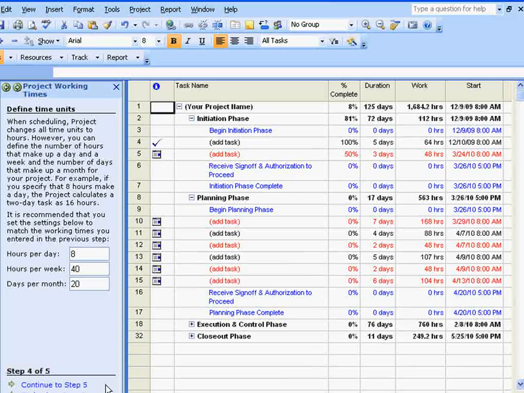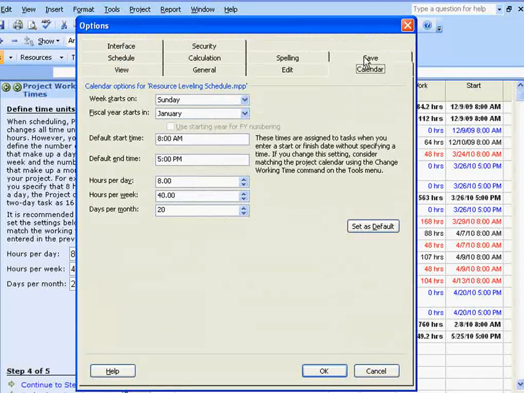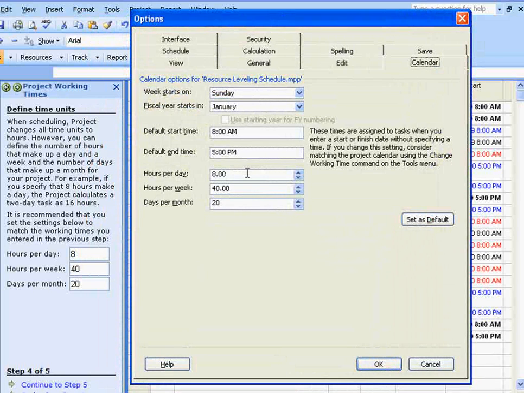Likewise, you can also go to the Tools, Options, dialog box, select Calendar, and from here you can see that you can also set the hours per day, hours per week, and hours per month. Okay, so you can do that either using this dialog box over here or this dialog box from the options over here. They both do the same thing.